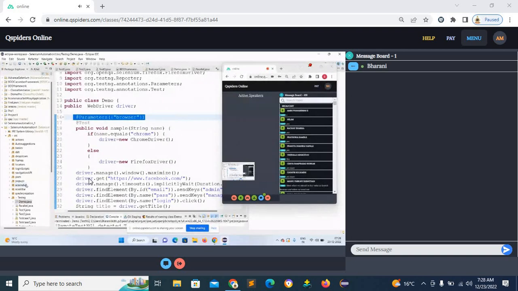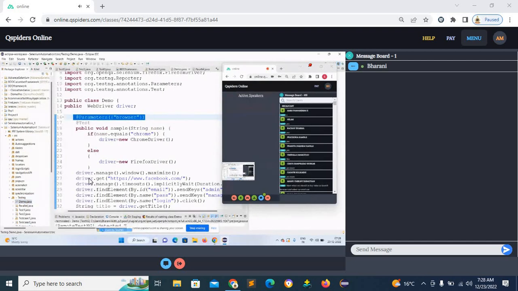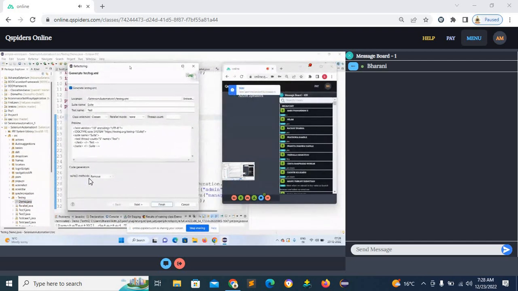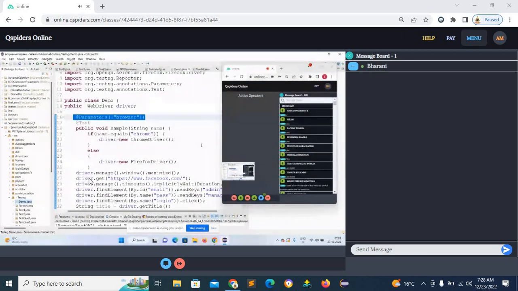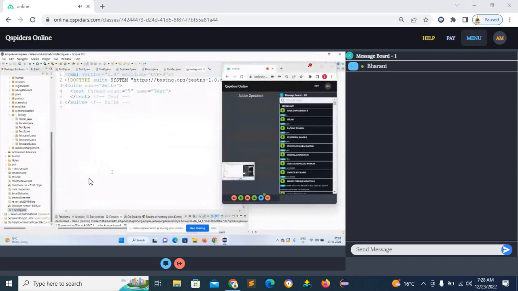I need to convert this class into a testng.xml file. So how to convert? Right click, TestNG, Convert to TestNG. So this class is converted into a testng.xml file, and this is the suite we will get.